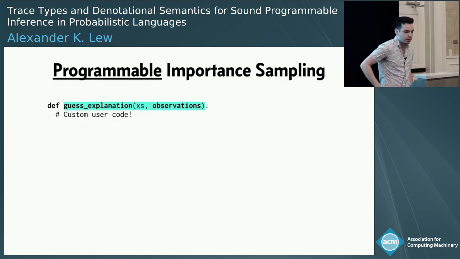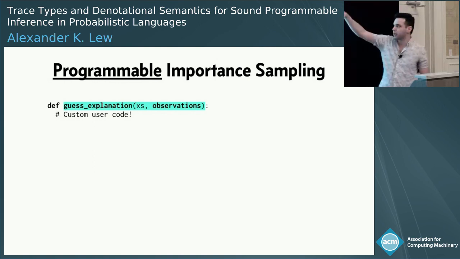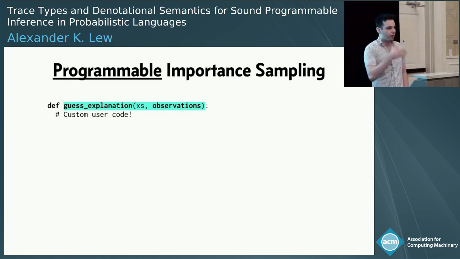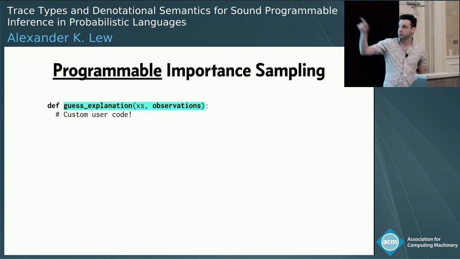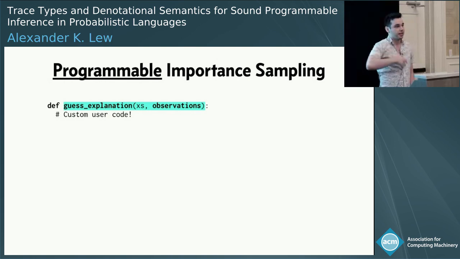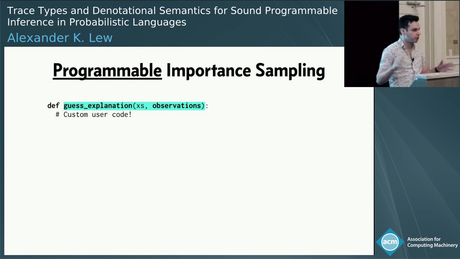And so what programmable inference is going to allow us to do is write our own proposal distribution. So we get to write the guesser ourselves. And it doesn't matter what information we take into account here, as long as we satisfy the soundness properties, the inference will still be sound. We'll still be getting samples that are approximately distributed according to the posterior.